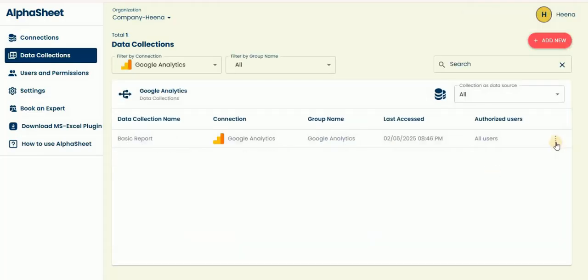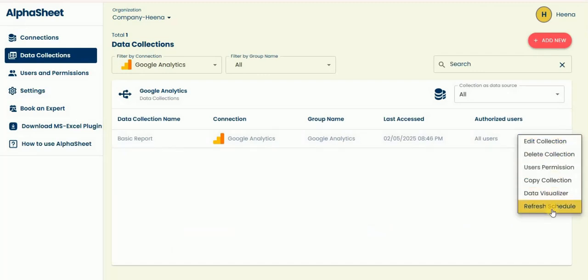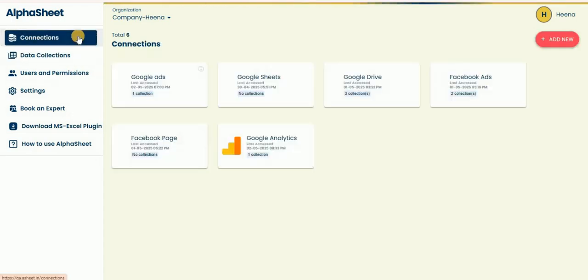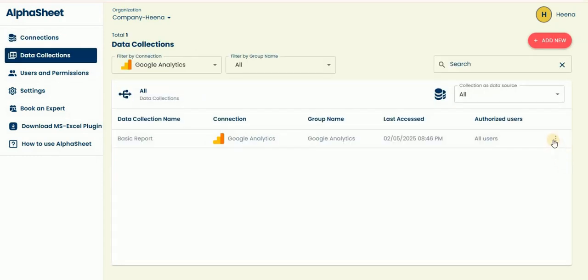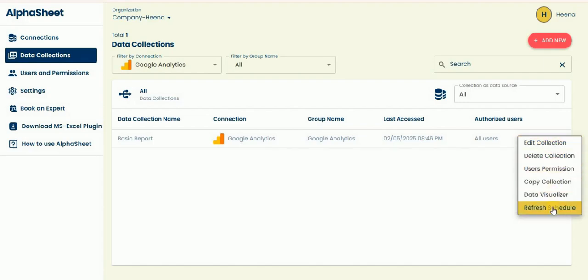To set up automatic data refresh, click the ellipsis icon and select Refresh Schedule. Before setting up a refresh schedule, make sure your Google Sheets connection is established. Navigate back to the collection screen, then click Refresh Schedule.